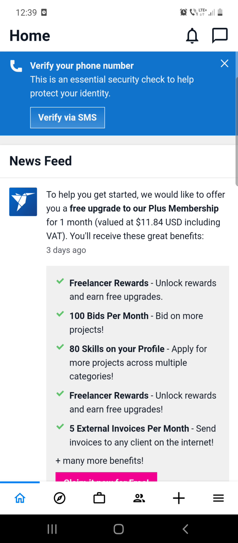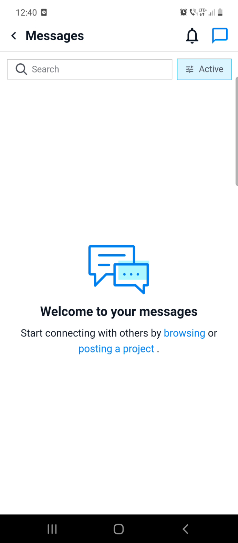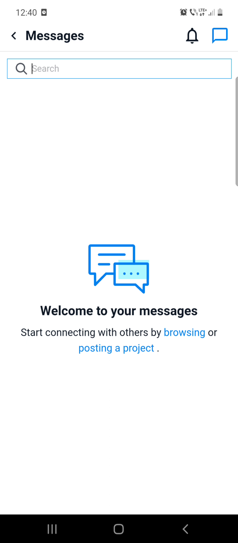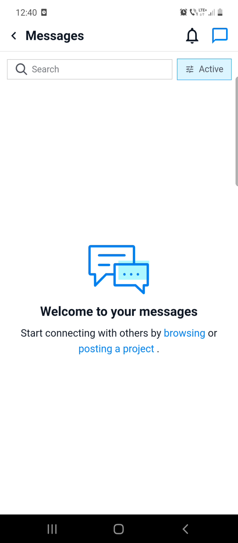So first open the app, and after that you can see at the top of the screen on the right corner that messages icon. Click on that, and here will be shown all your messages. You can search. There is a search bar. If you have a lot of messages, then you can search, and you can filter your messages near the search bar. You can see that active icon.